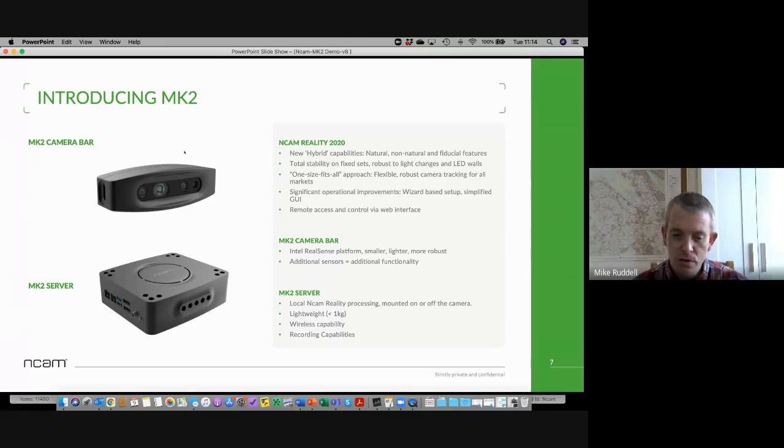The one-size-fits-all approach. The previous software, as I mentioned, you would subscribe to 4 different tiers of software depending on what capabilities you needed. Confusing, complicated. We now have a single product which meets every requirement. I've mentioned the operational improvements to the wizard-based user interface, and of course, because that wizard-based interface is now web-based, that makes it a lot simpler for you to connect to and control the server, and also, if needed, for us to connect remotely and give assistance.